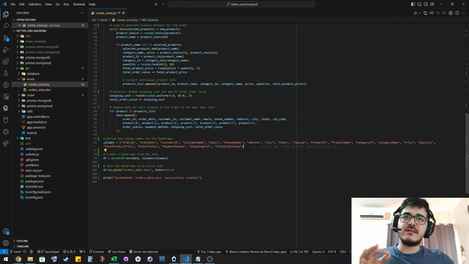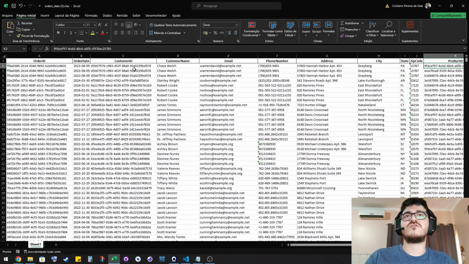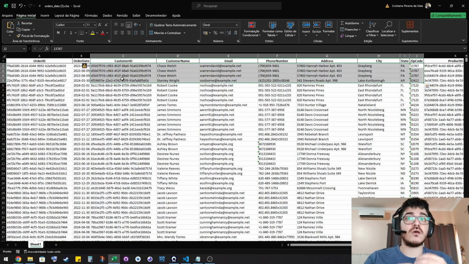Actually, using these columns is going to provide us the context for the business that we are seeing, the database. And with that, we can create tables, collections. Let me do a demonstration. As you can see, you have the customer ID, customer name, email, phone number, address, city. All of these are from the customer, so it's easier for us to create a collection or a table and to store this information.